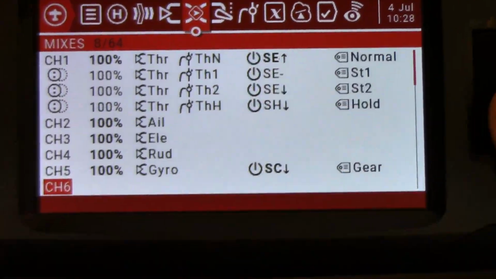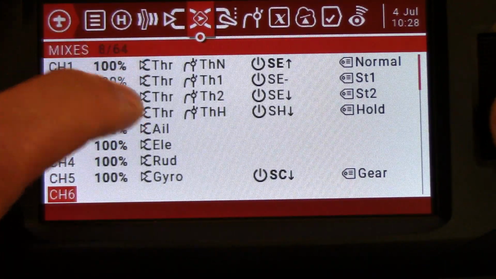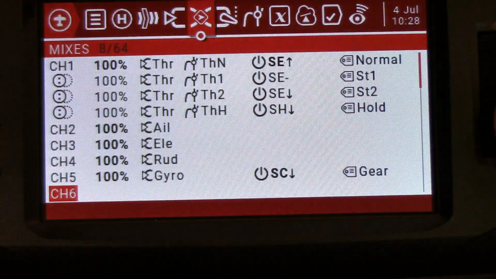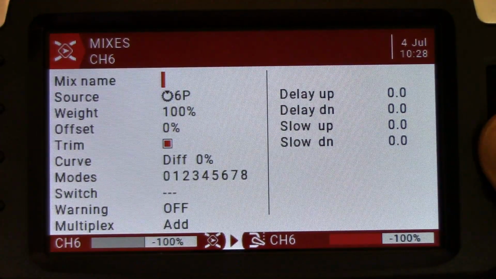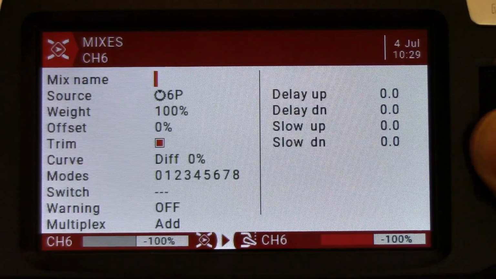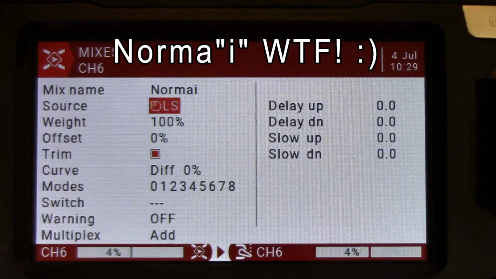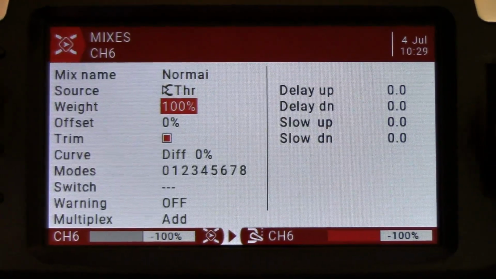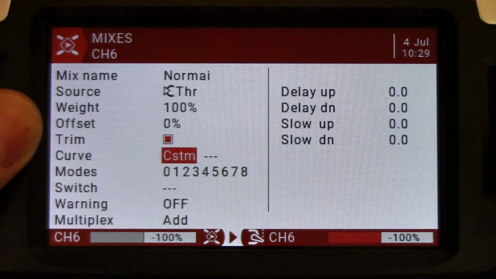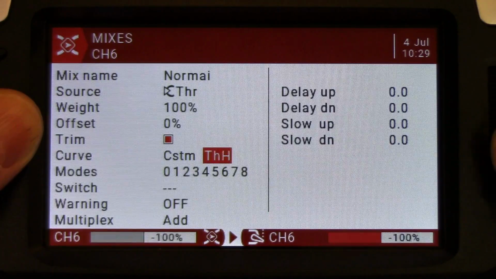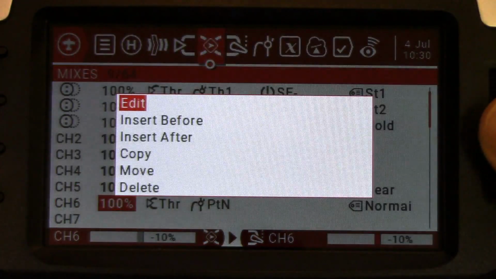And then channel 6 is our collective pitch channel. So this again is where we're going to have to do the exact same thing as we did for throttle. We're going to have to make 4 of them, but this is for our pitch curves. So channel 6, we're going to call this normal, just like we did with throttle. And it's our throttle stick. Don't change this again, leave it. Curve though is custom. And this is where we're going to pick our normal pitch curve. And we will copy this.